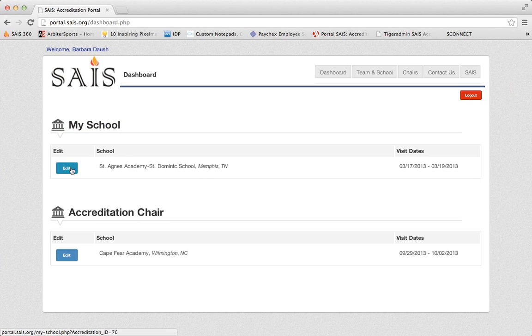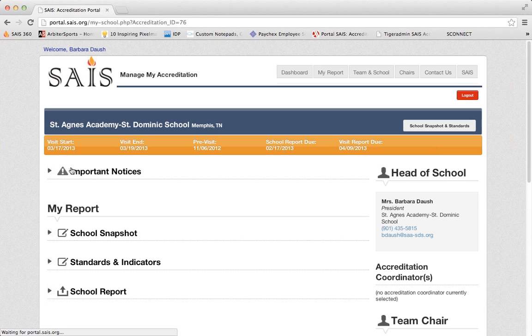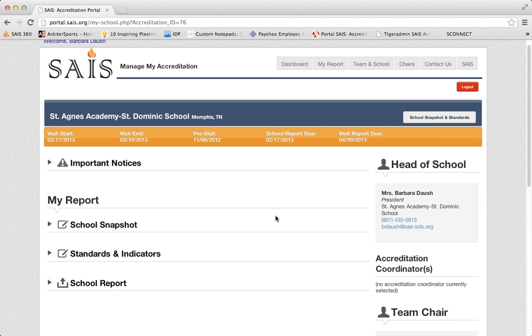What we're going to do is go straight into the Edit button to click into the school. This is the Report Dashboard screen. What we've got across the top are some of the key dates for the visit: when it starts, when it ends, when the pre-visit occurs. If you tell us when the pre-visit occurs, we'll stick it into the database so it appears here. Typically, the pre-visit occurs somewhere between 6 and 9 months before the actual visit date.